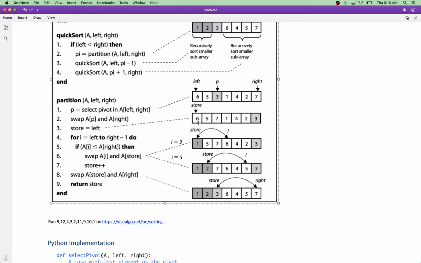So first we find 6. We are at 6. And so we initialize our store to 6 there. And then we keep traversing with our I from left to right -1. So we go to 5. 5 is bigger than 3, which is the pivot, and so we continue. 7 is bigger than 3, we continue. 1 is less than 3, and so we have our condition here. And so we swap 1 with the store element. And so we put 1 here, and we advance our store position to 2 here.